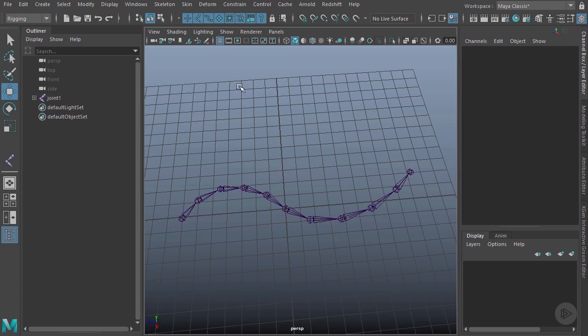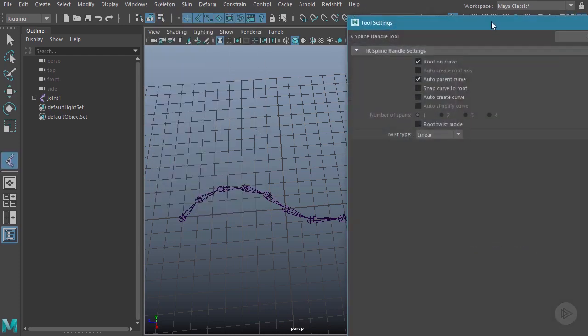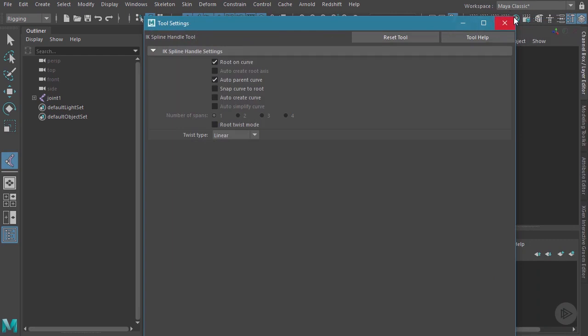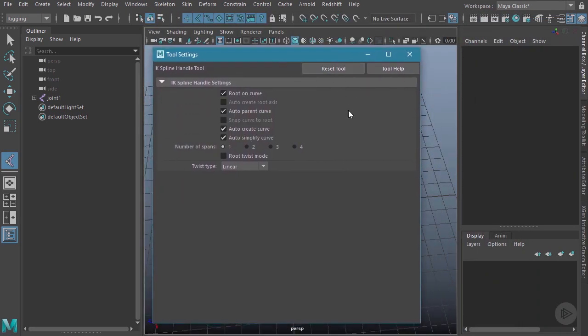To use Spline IK, we can come up here to Skeleton, and we're going to come down here to Create IK Spline Handle, and I'll choose the option box. Let me bring that over here and just shrink it down a little bit. There we go. And I'm going to go ahead and reset this tool.